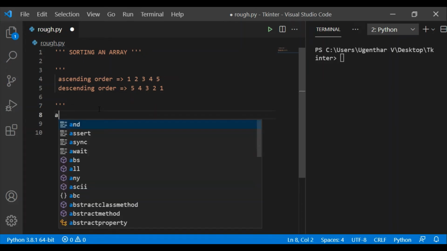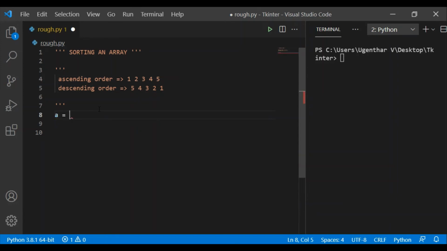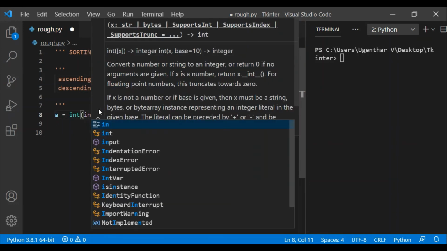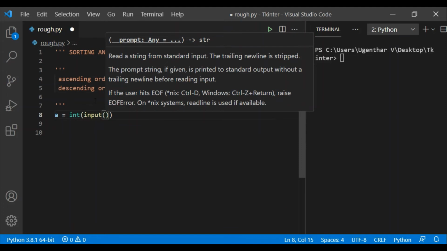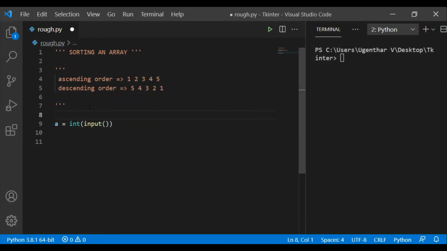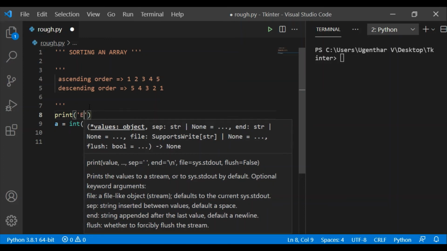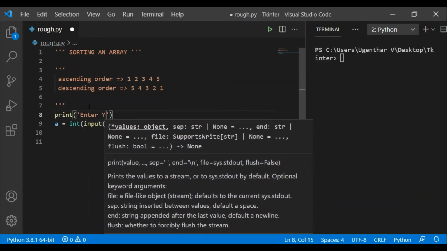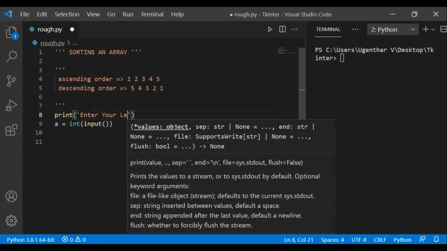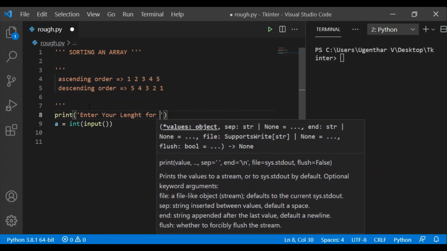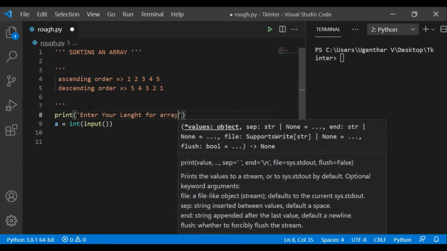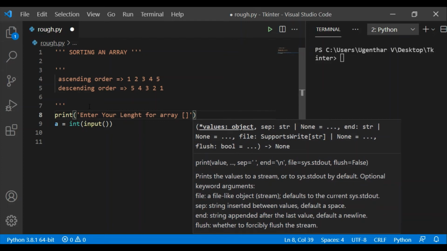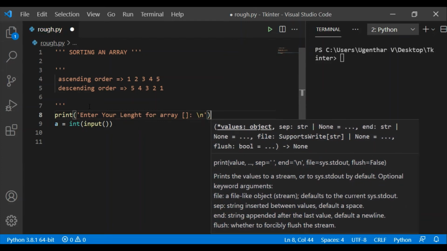Let me take the length of the array as L is equal to int of input. L will be storing the length of the array. First, let me print something in order to show the user: enter your length for array, and let me give a new line.